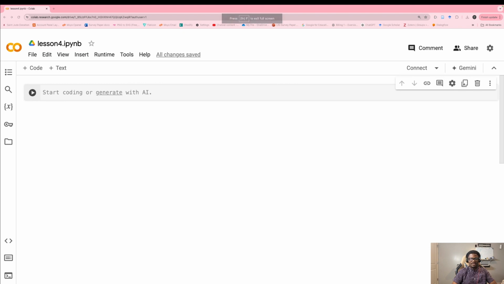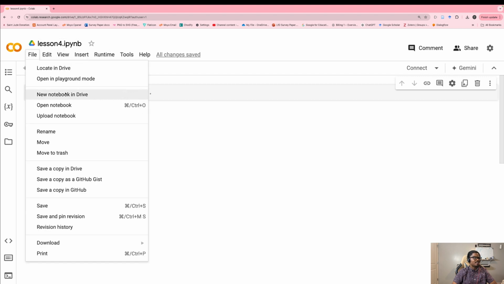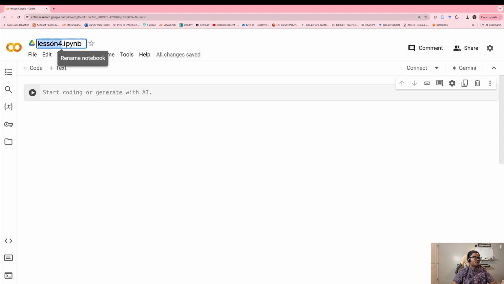This is our code. Hopefully everyone knows how to go to Google Colab by now. You can just search for Google Colab in your browser, then it will take you here. Then you say, I want to create a new notebook, new notebook. After that, you just rename it to something reasonable, lesson 4. Okay, so now let's get started.